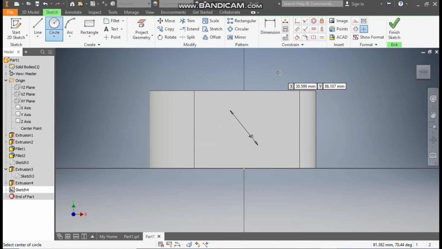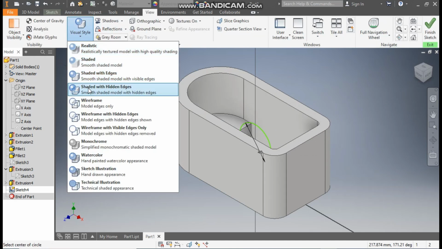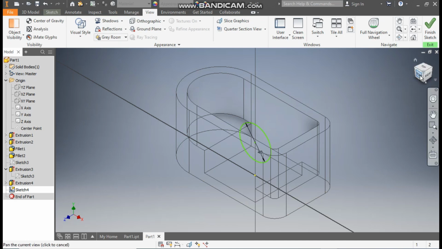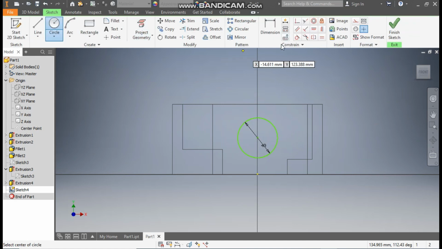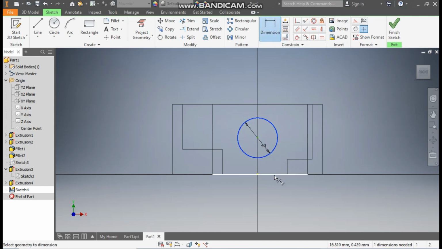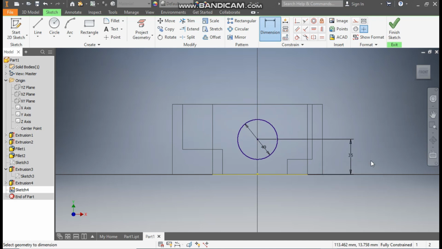As you are unable to see the profile when I rotate to home, you can see the profile is being made at center. Go to view, visual style, change it to wireframe. Okay, go to front. Now you are able to see the profile. Okay, go to sketch. Here take the vertical constraint, select this center point and select the center. Now go to dimension, select this circle and select this base. Here the dimension will be of 35 mm.